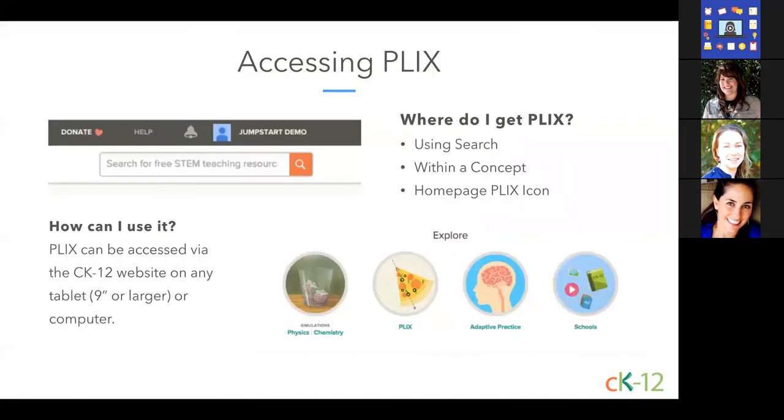All right, so now that you've seen two PLIX, you may be wondering where you can get your hands on them. You can access our PLIX through the website on any computer or tablet with a screen size of 9 inches or larger. You can also use the search bar to find content and modalities, including PLIX, or you could open PLIX from within any concept.